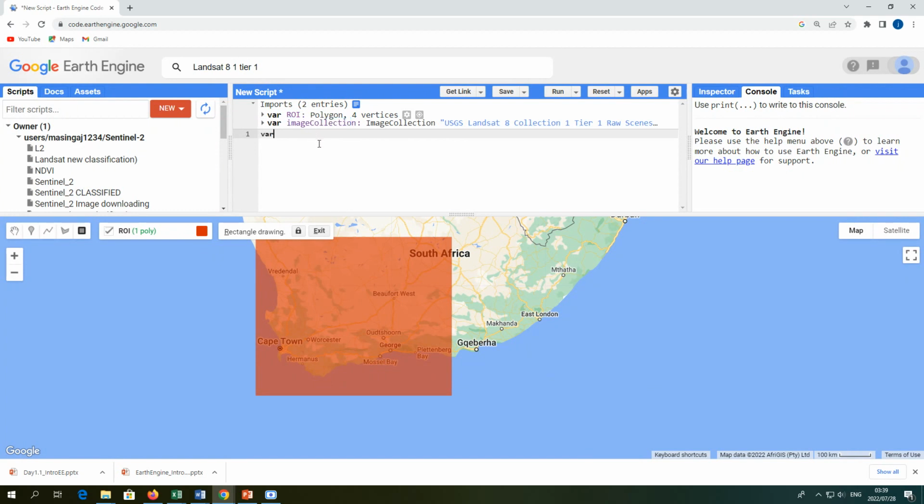Then we start with boiling eggs now. Say var image. And then you can rename this one and say Landsat 8. Then here you can say Landsat 8, and then you say equals to. Then you start filtering your image.